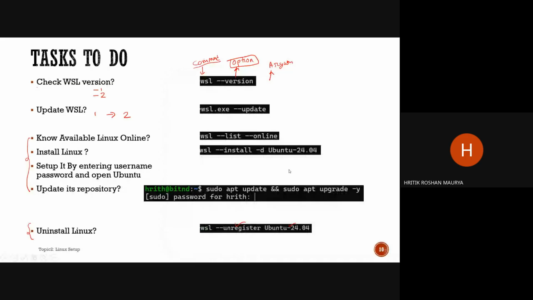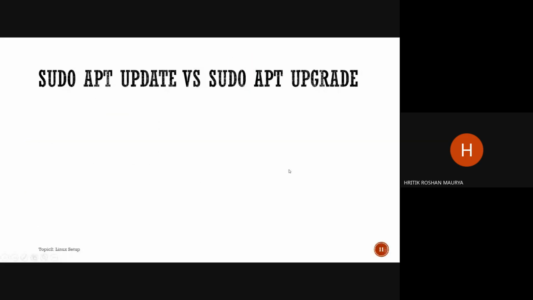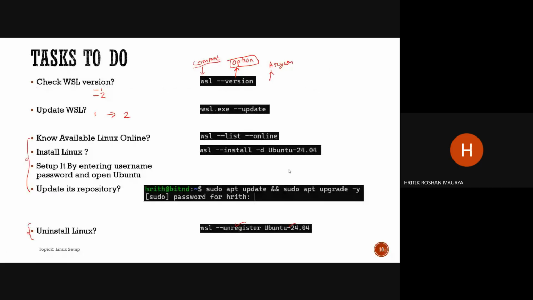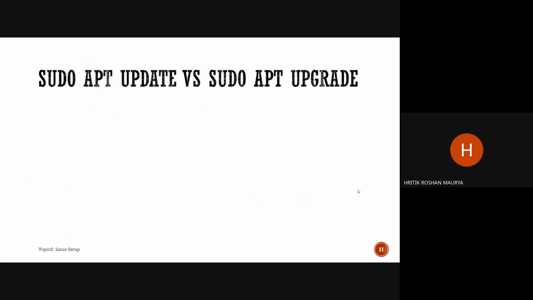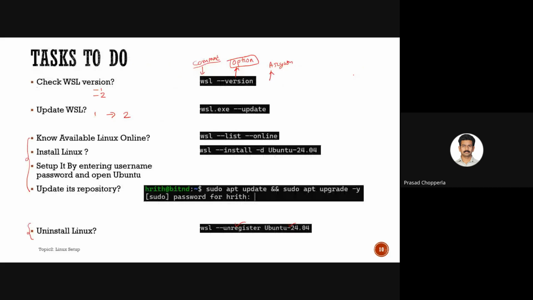So these are the commands. And we are now going to do sudo apt update and sudo apt upgrade. This is one command. Sir, how do we get the username and password which were mentioned in the previous slide? When you install Linux for the first time, it will ask for a username and password. Just enter them, and with that username you will be able to get this.